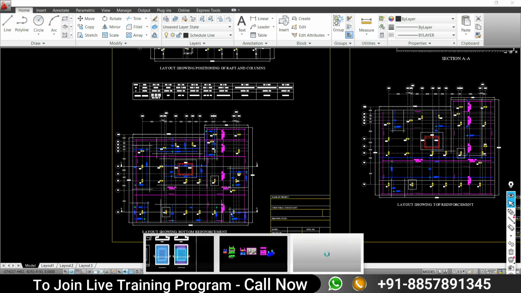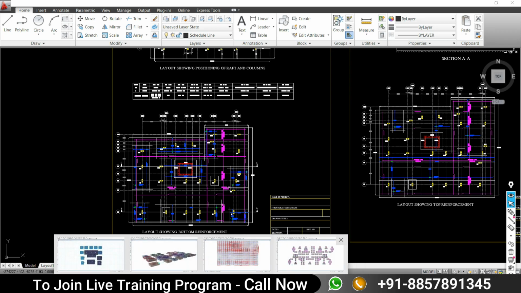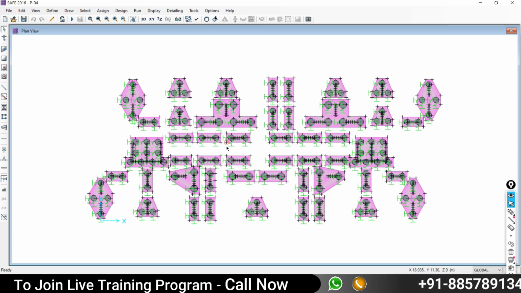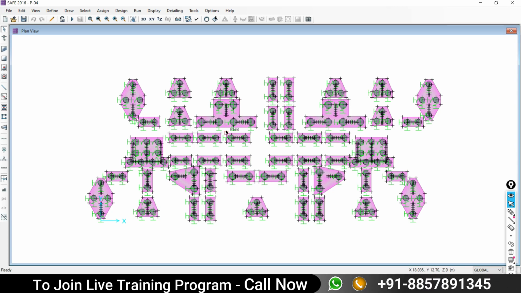And in the last, the most important type of foundation we are going to cover is the pile and pile cap foundation. Pile foundation. So for the design of pile foundation, we need to design the pile cap also.